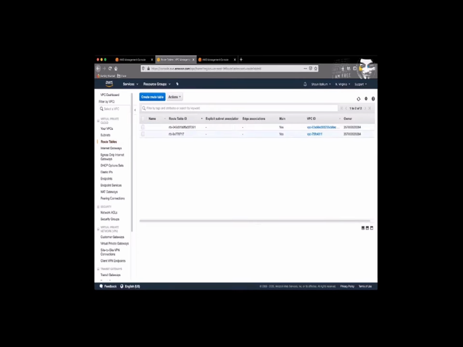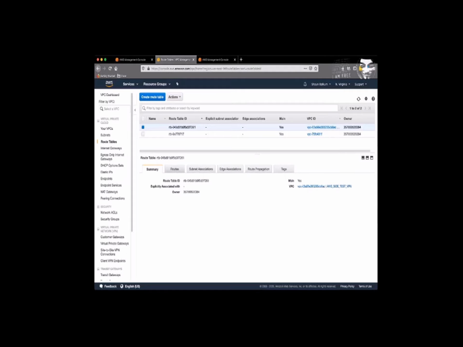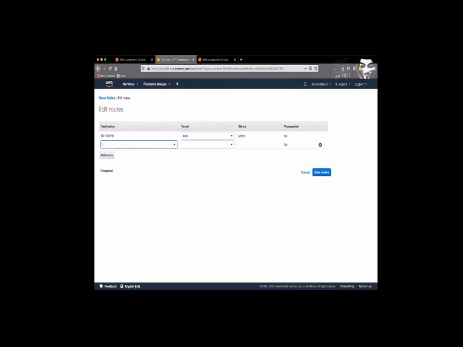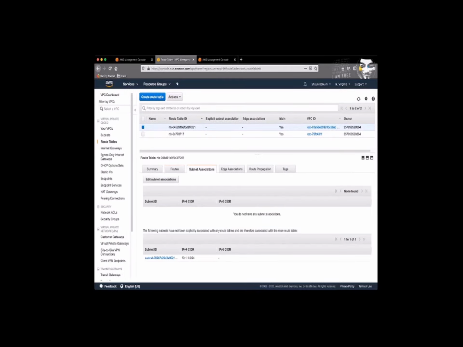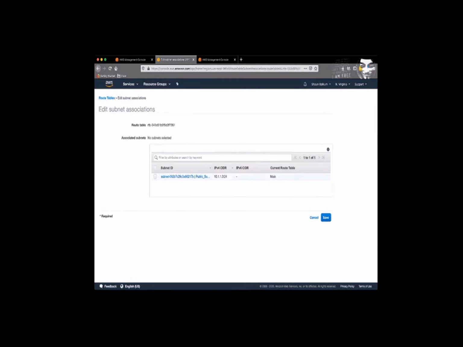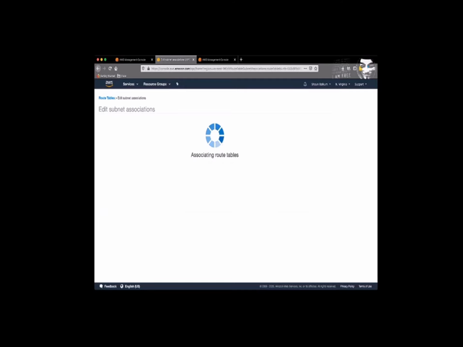Okay, now we need to create a route table. Well, actually we have a route, so we just have to create a default route that points to our internet gateway. So click Edit Routes, Add Route, and then we'll just create a default route and point to the internet gateway and create. And now we'll associate our public subnet with the gateway.